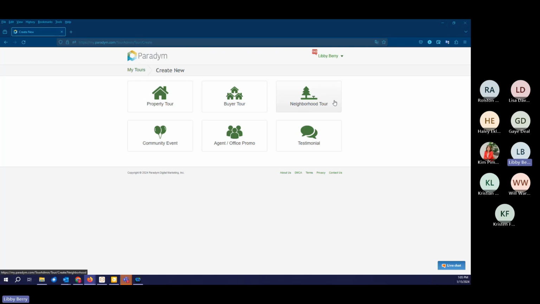You have your neighborhood tour. So if you wanted to build something that is not property specific, maybe you get listings in a specific area more frequently, you can use that neighborhood tour and build something that just focuses on the features of that specific neighborhood. And that way you can just send them the neighborhood tour along with the property if you wish.